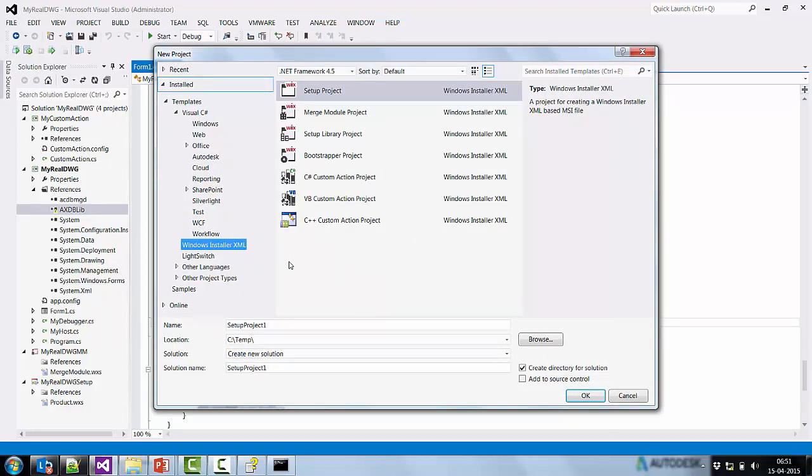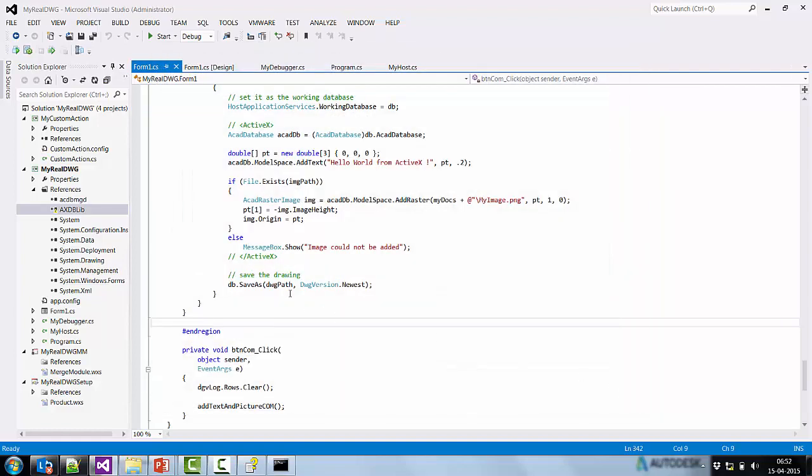After you install the Wix templates, you will find several project types when creating a new project. Before we look at the custom action, merge module and setup projects that we have created for this sample application using Wix, let's look at the RealDWG specific requirements for creating an installer.